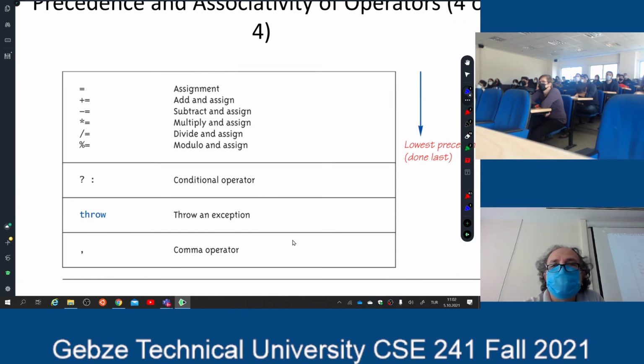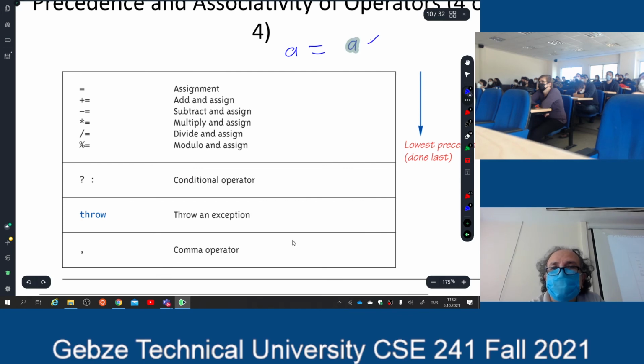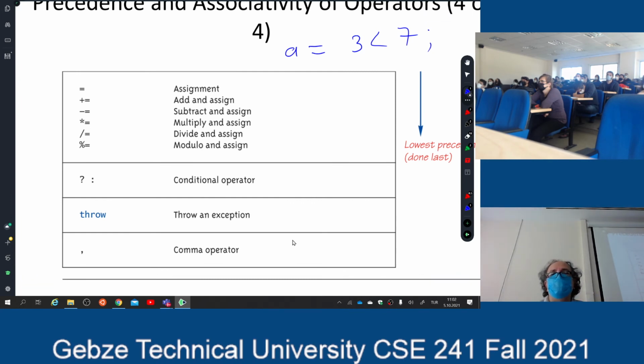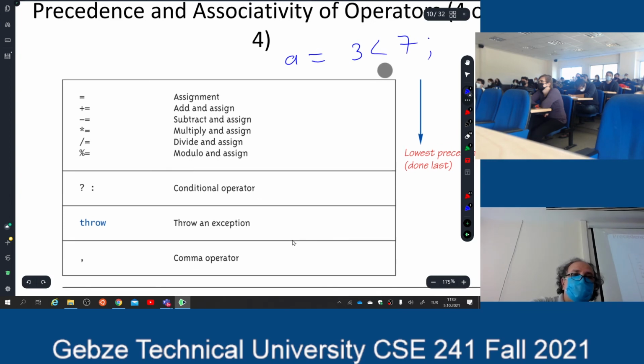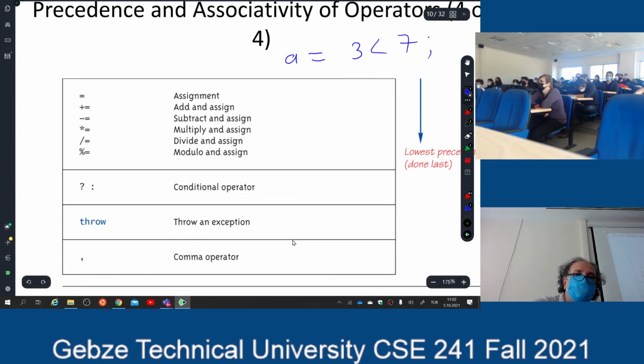How about this? What do you think the type of this A is? What is the type of A? Boolean, yes, it's a Boolean. And I write it right. Okay, this is correct. Why? Because the assignment has a lower precedence than the smaller than operator. This will produce a Boolean and I will assign it to A.